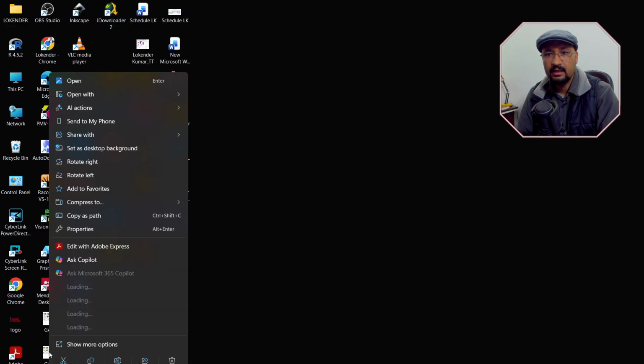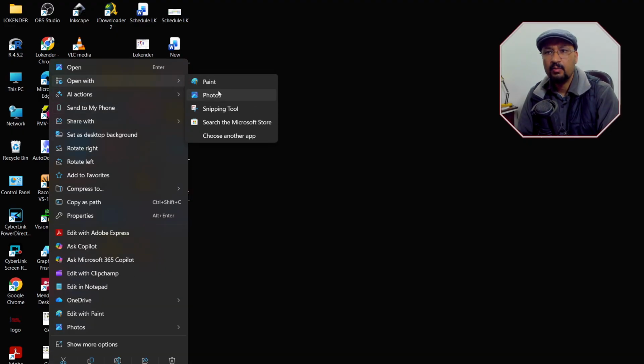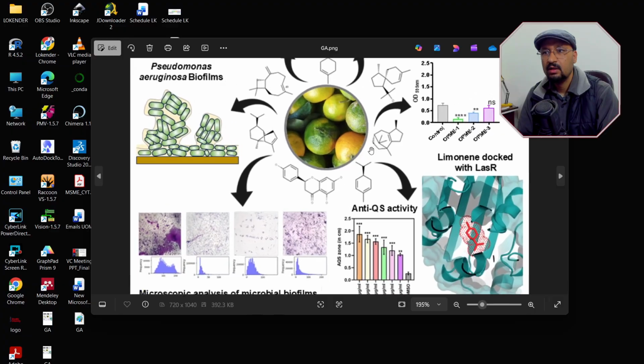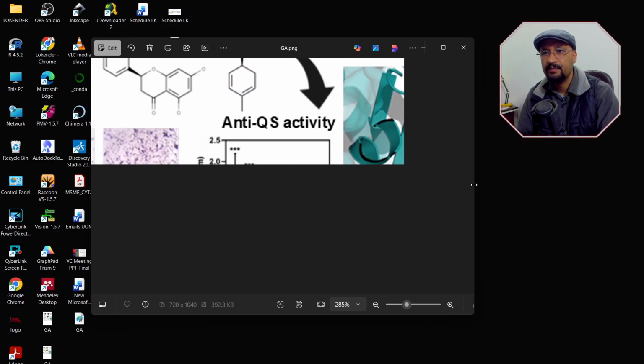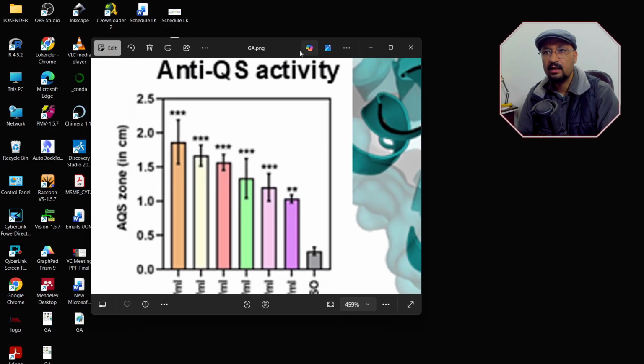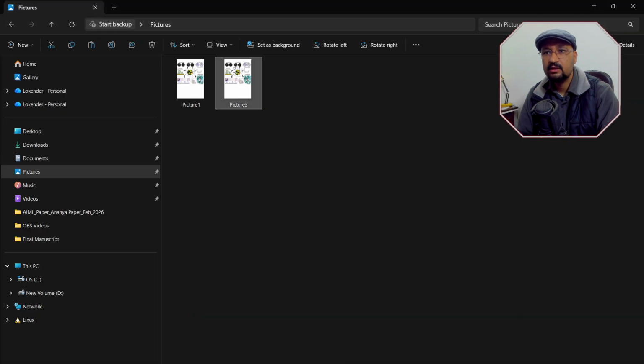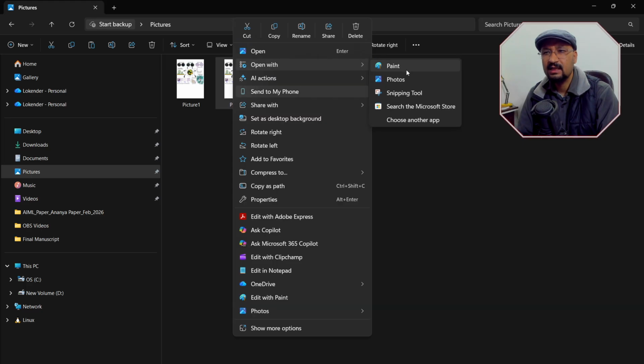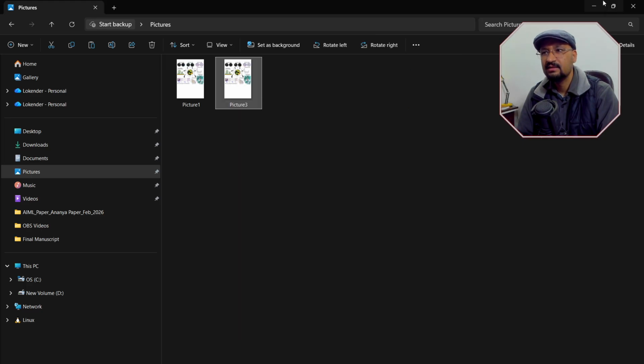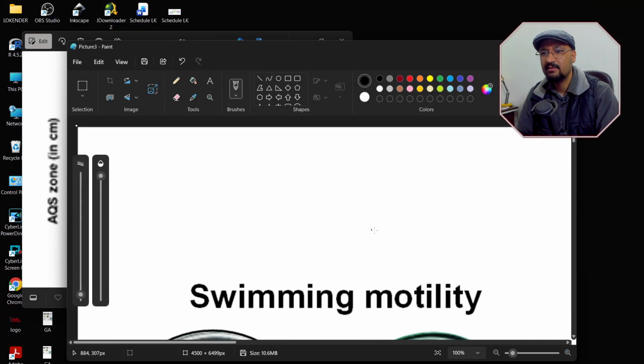If I right click on this one, I'll open this with Photos and zoom in. I'll show you the difference right over here. So this is one image, and then I'll open the second one, which was Picture 3. Open with, let's do this with Paint, I don't have many tools over here. We can zoom in using Paint for sure.